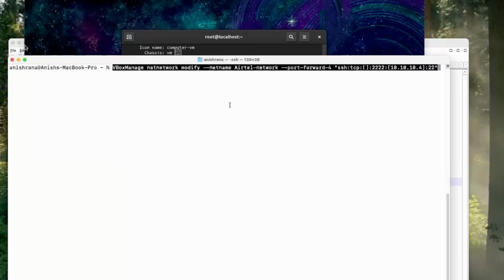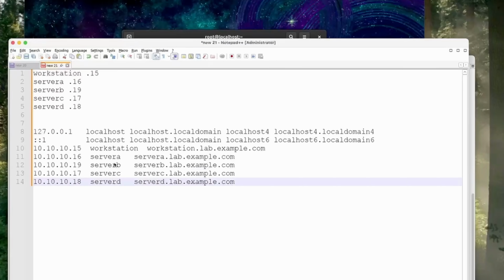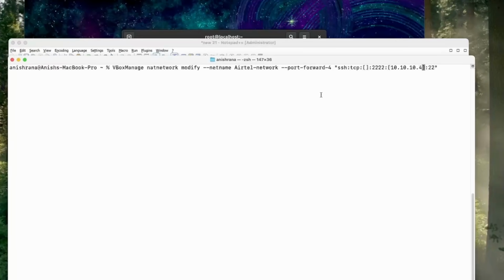Okay. So this is the command to forward the port from 2222 to 22, and the IP address is 15. So let me modify the IP address. It is 4, so let me modify it to 15. Okay, that's it. VBoxManage natnetwork modify --netname, Airtel network is my NAT network name, right? And it is forwarding port 2222 to the SSH port number, that is 22.